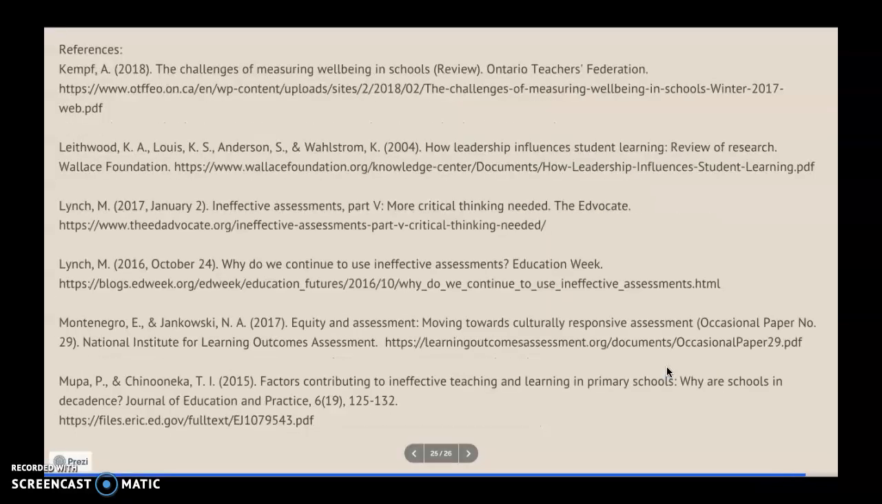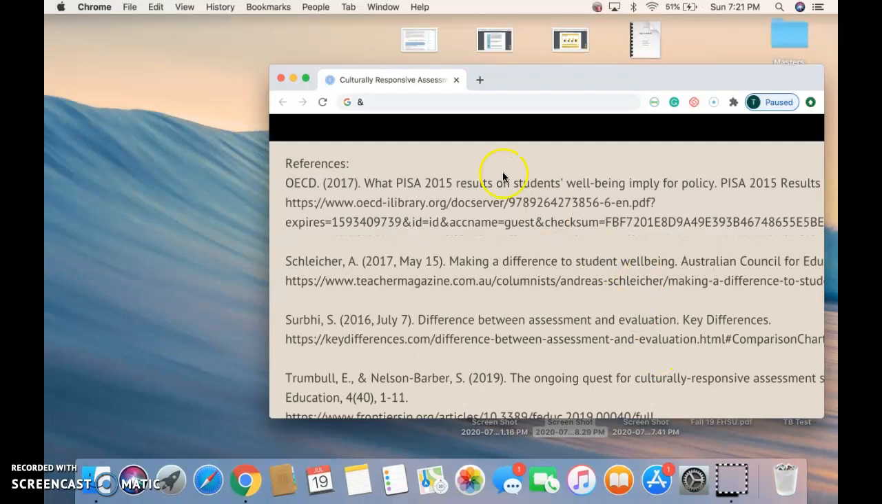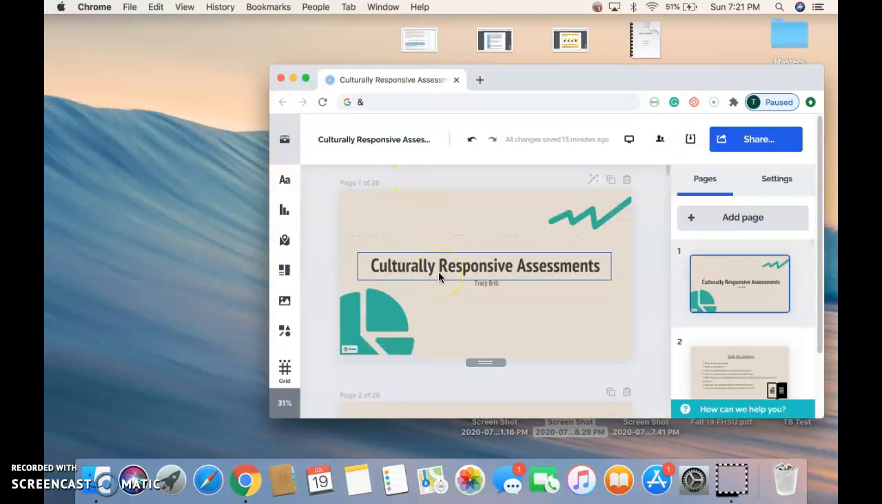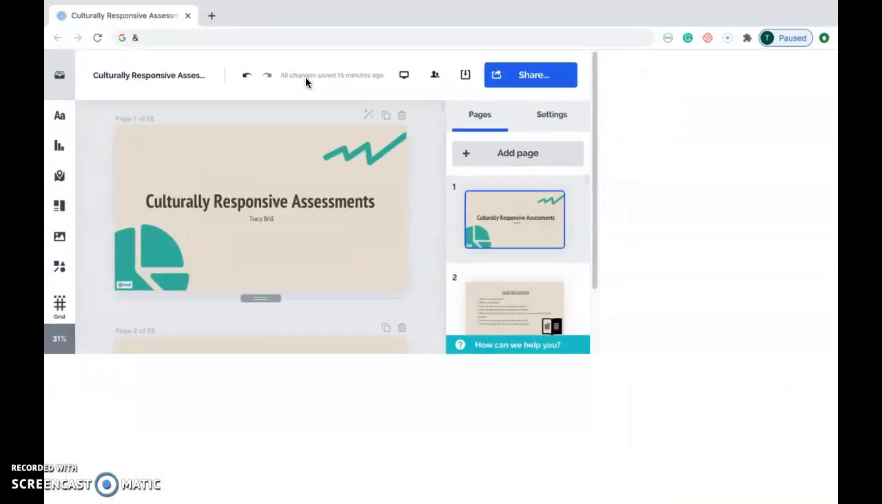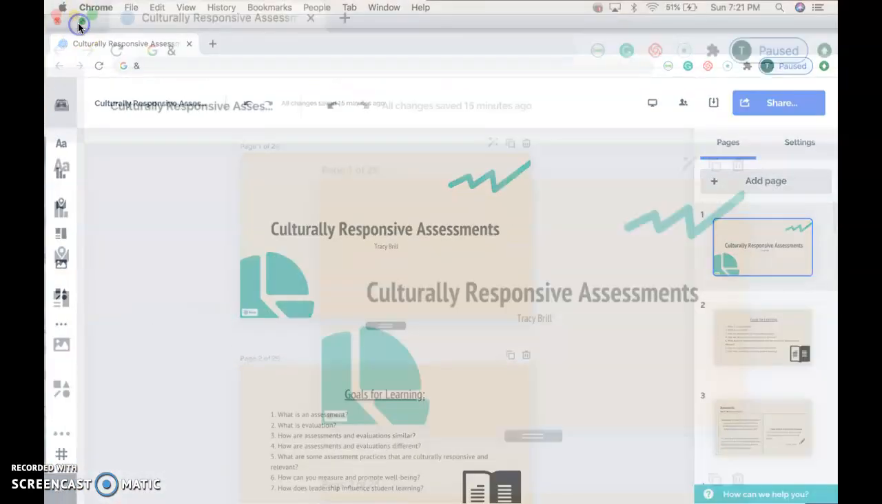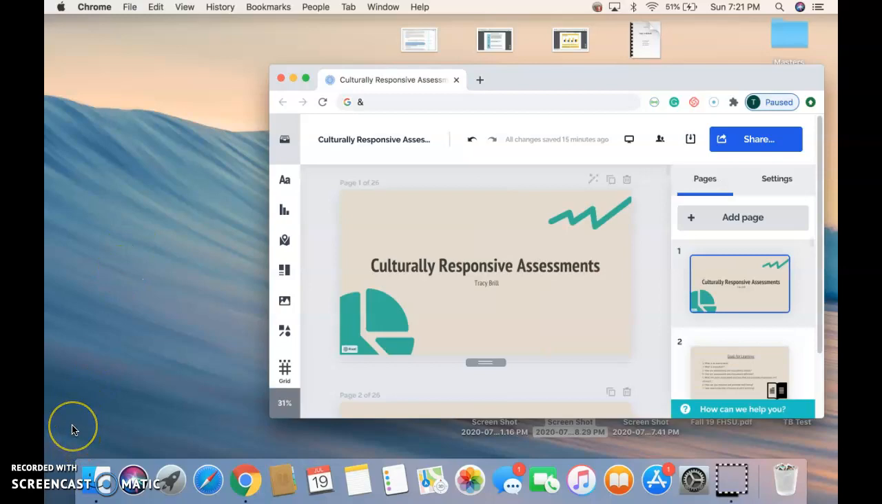And then here are just my references. So I hope that you learned a lot about just assessments and evaluations and what we can do as teachers to improve and make sure that all of our students are being connected.